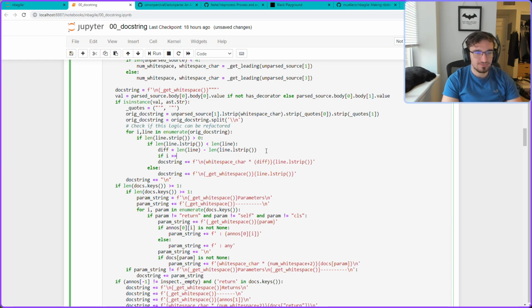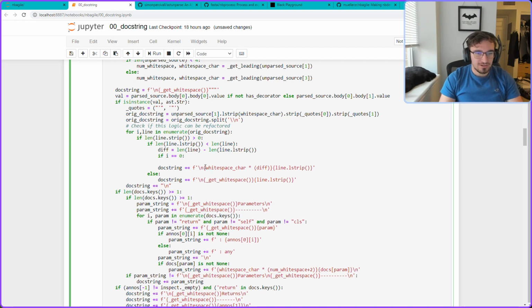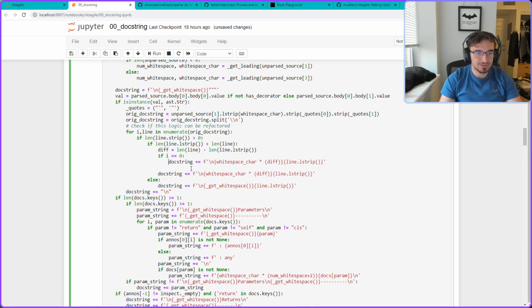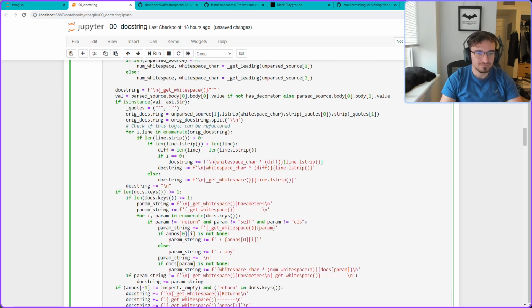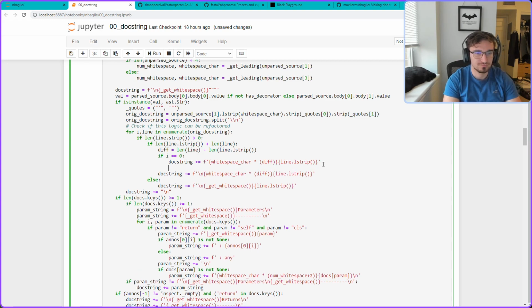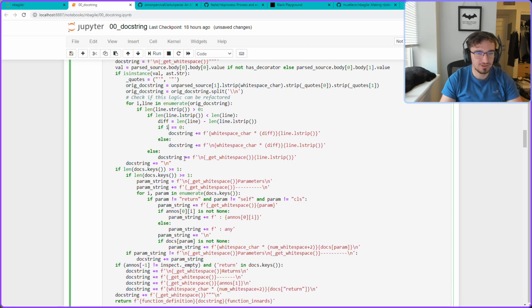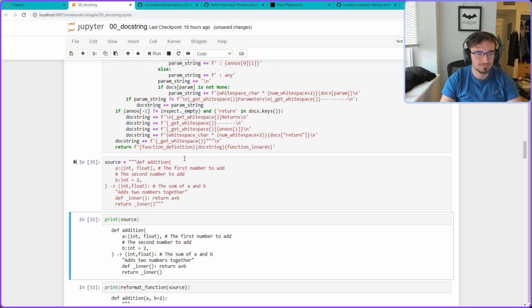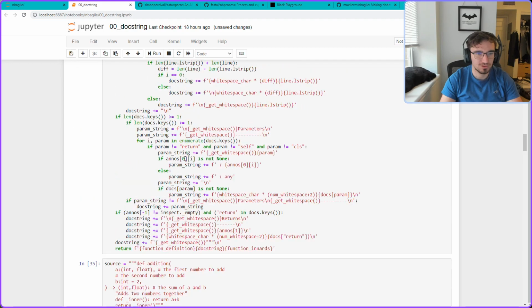If i equals 0. Basically, we're putting an exception here that says if i is 0, we want the docstring to not contain a new line. And we'll do something similar. Actually, that should be all we need. Nope, it's not. Okay.